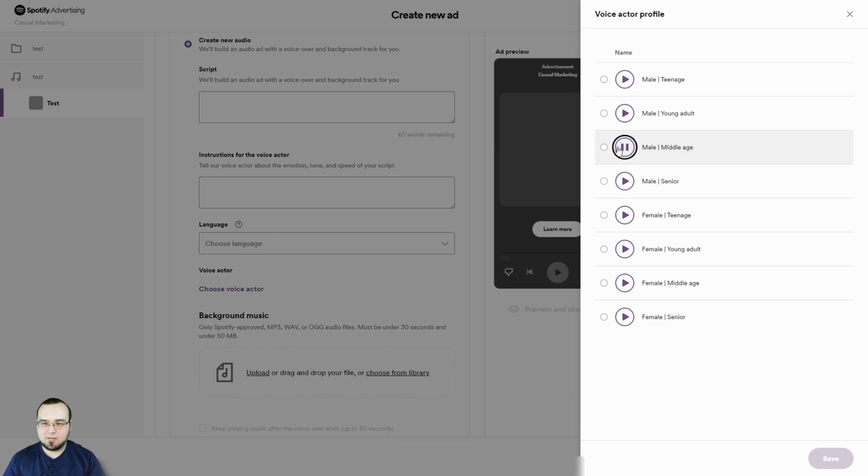This is an example of a male middle-aged voice actor. You can submit instructions to direct the tone and cadence of the actor's voice.